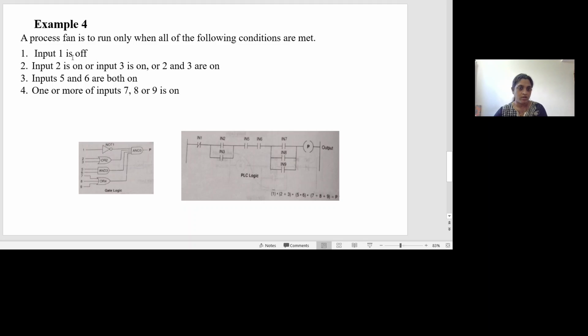So the first condition says the input 1 is off. The second condition is input 2 is on, or input 3 is on, or 2 and 3 are on. The third condition is inputs 5 and 6 are both on. The condition 4 is one or more of inputs 7, 8, or 9 is on. So when all the four conditions are met, then a process fan is to turn on.